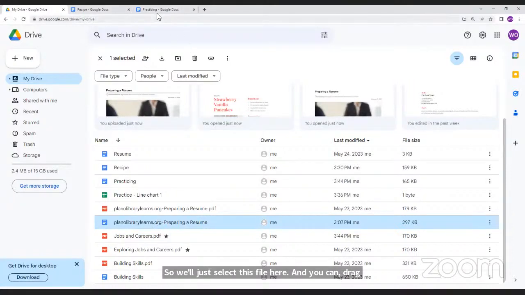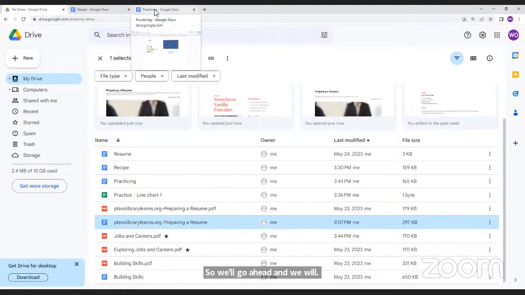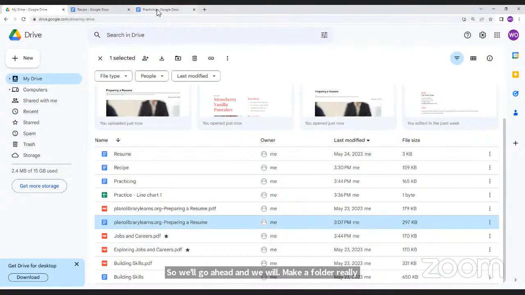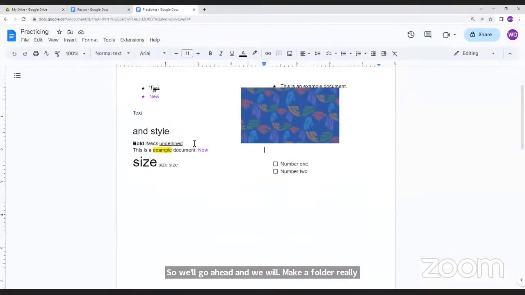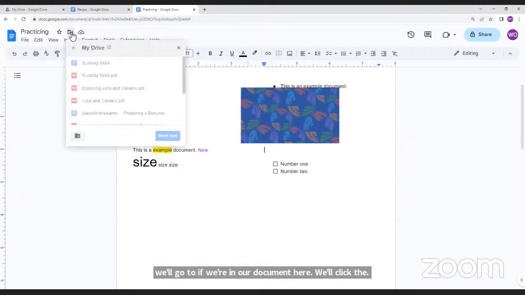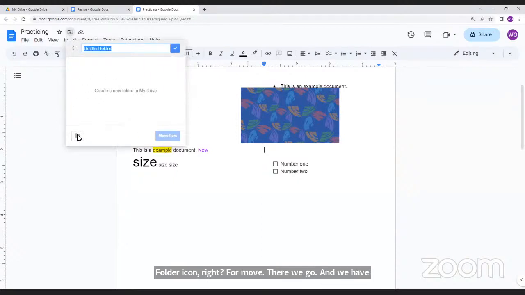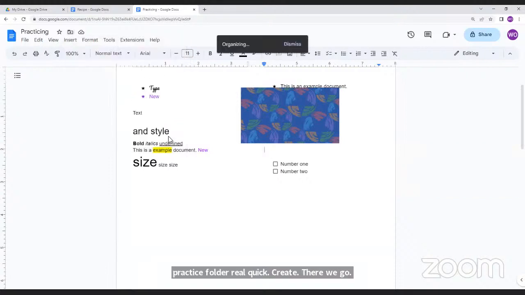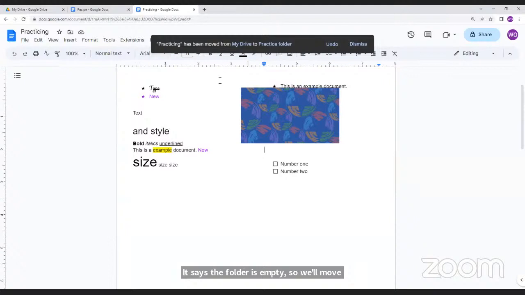So we'll go ahead and we will make a folder really quickly here. So if we're in our document here, we'll click the folder icon for move. There we go. And we have the option to make a new folder. And we can name that folder as well. So we'll just name this practice folder real quick, create. There we go. It says the folder is empty, so we'll move it here. All right, there we go.